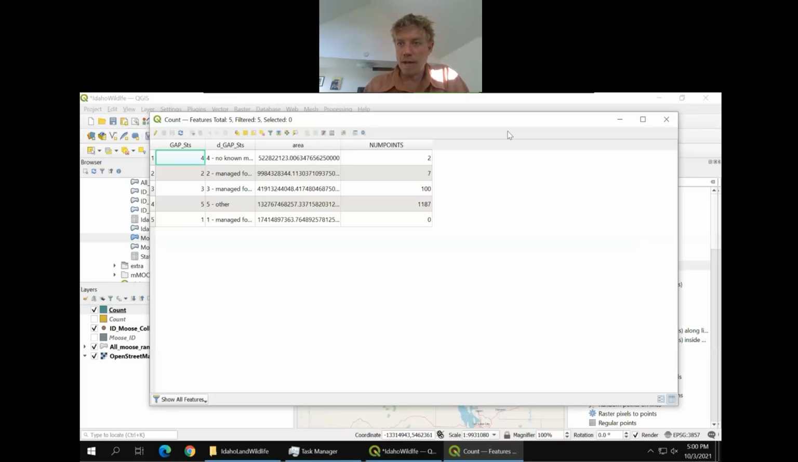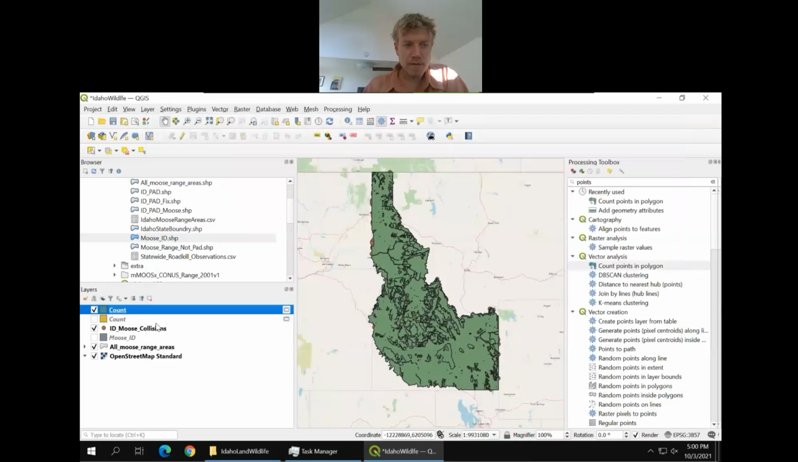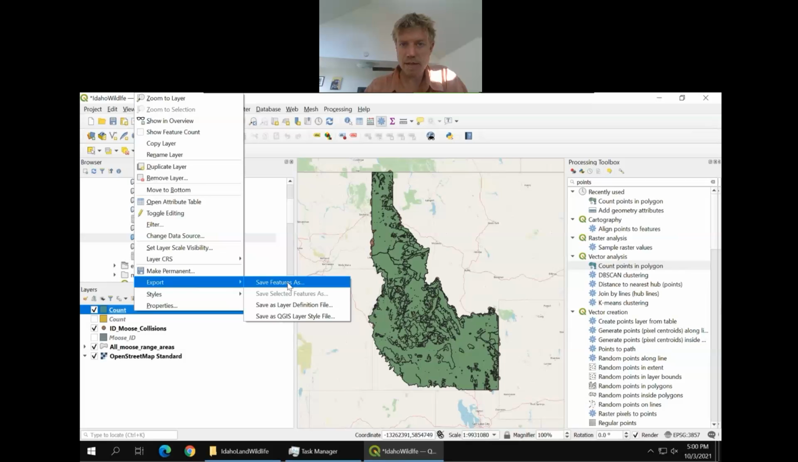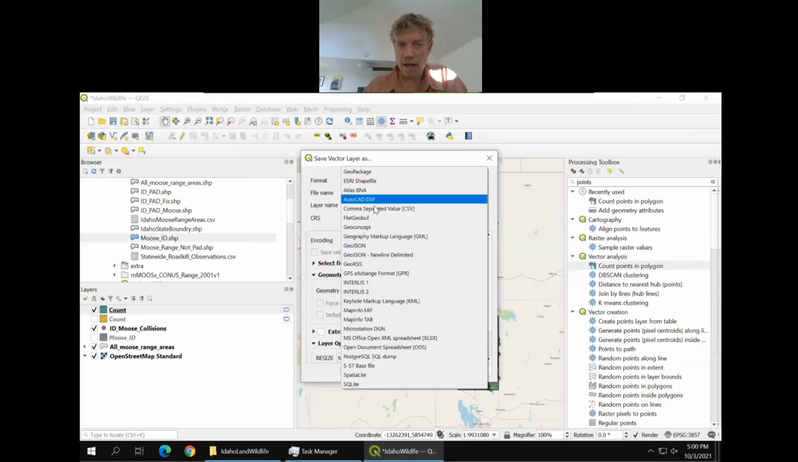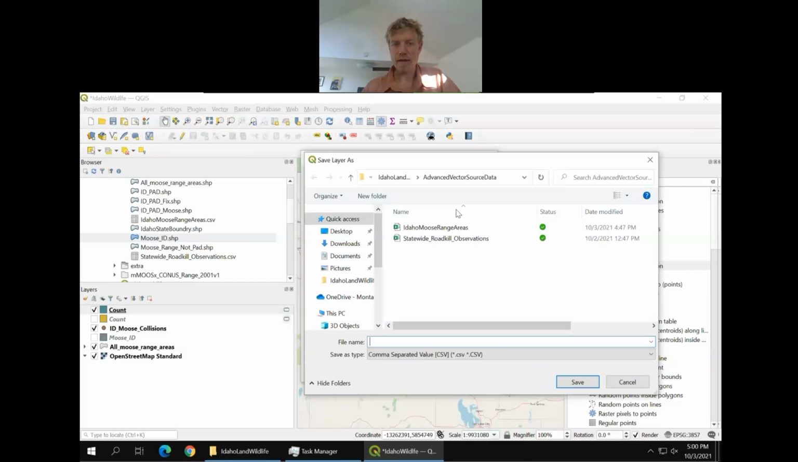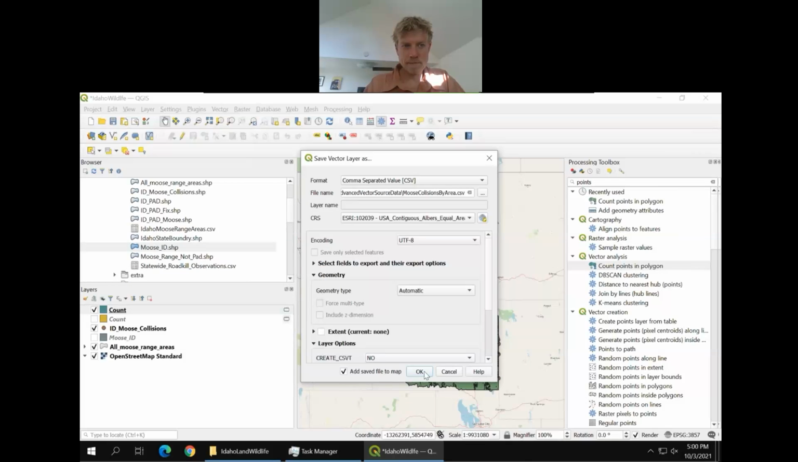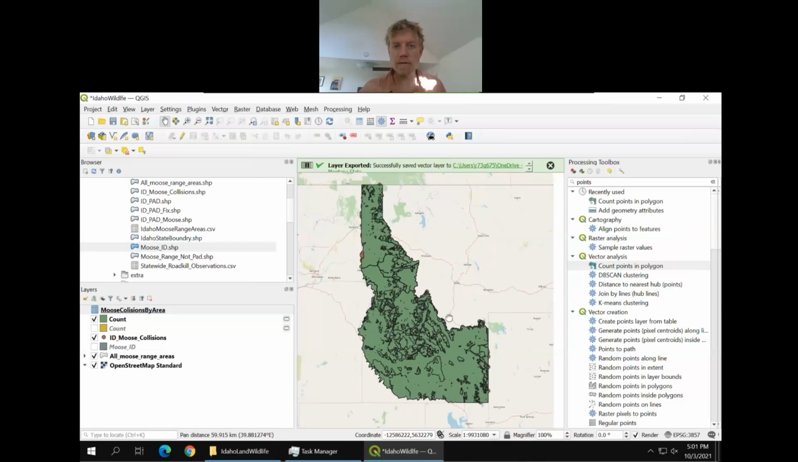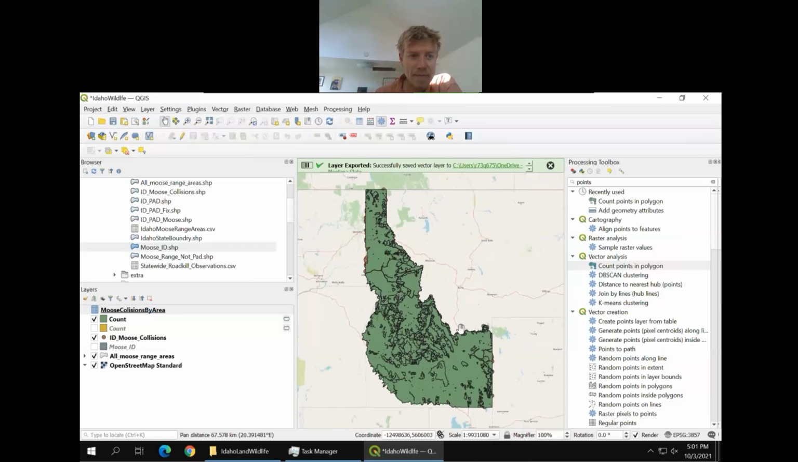So I am going to right click on this, export it as a CSV. And this is moose collisions by area. Okay. So that concludes the GIS part of this tutorial.